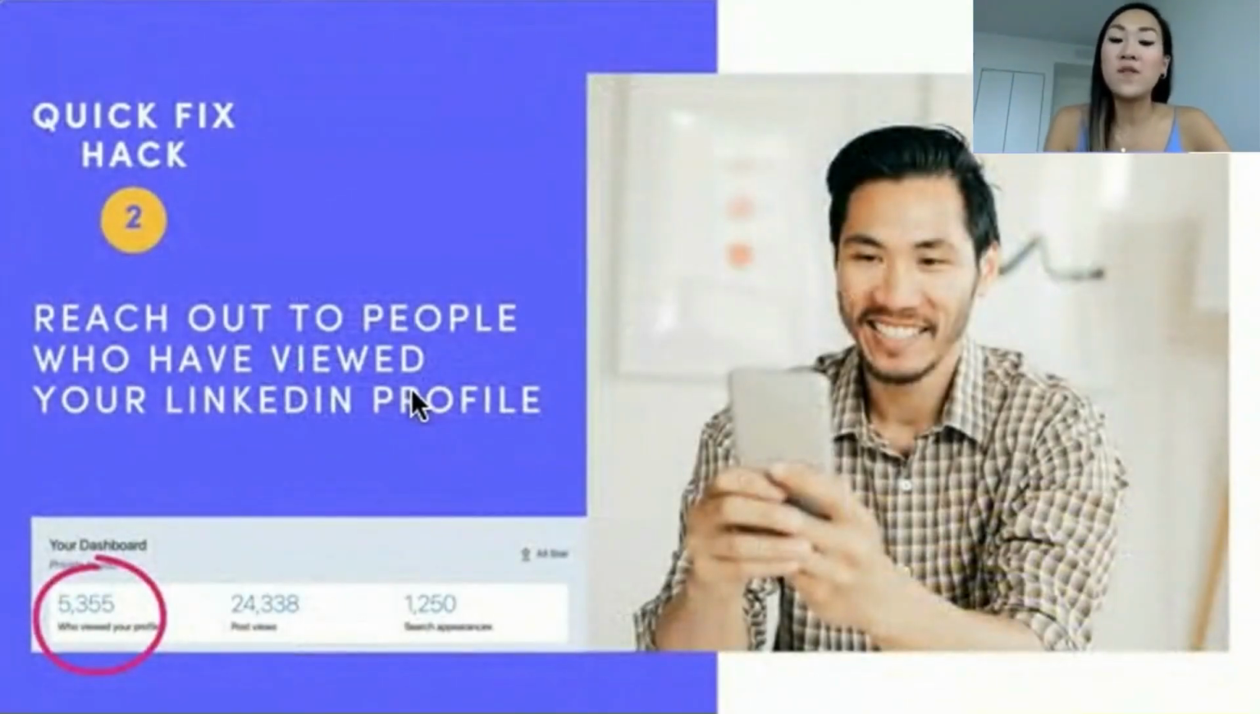Number two quick fix is go back to your private dashboard and reach out to the people who viewed your profile. Come on, those stalkers are the most interested audience to you as a professional, as your brand, right? So have that offering in place and a conversation right there. This is like the perfect place to be in.